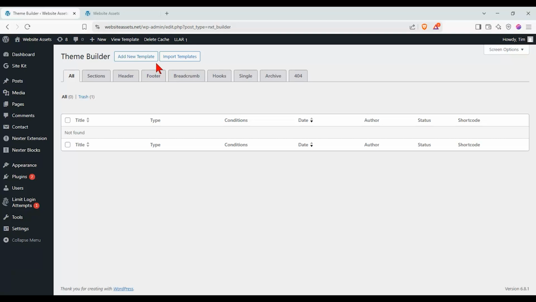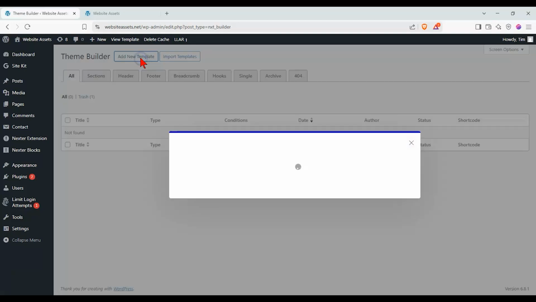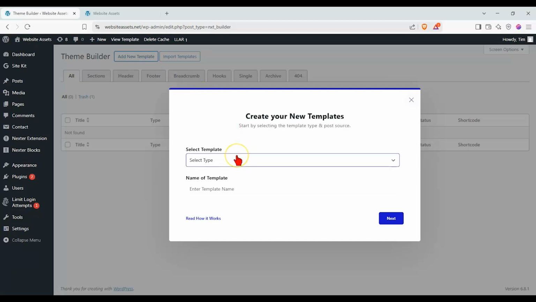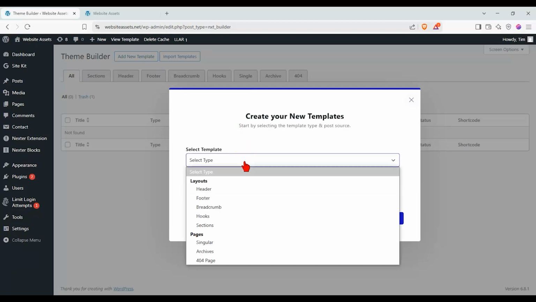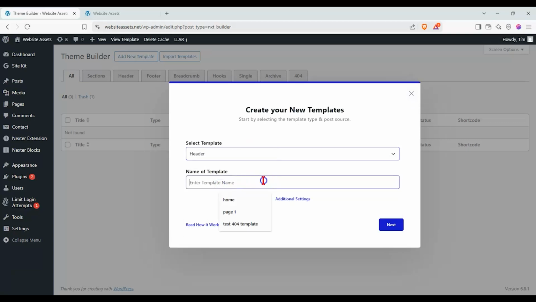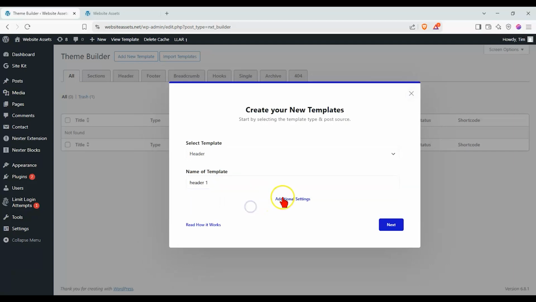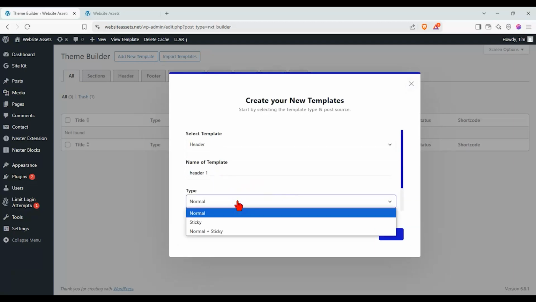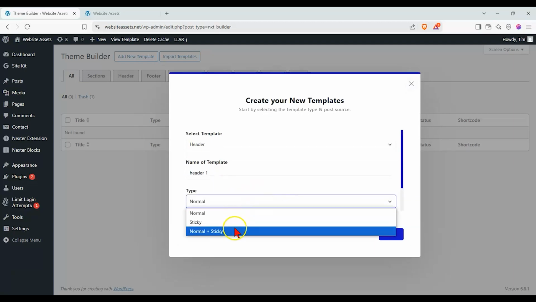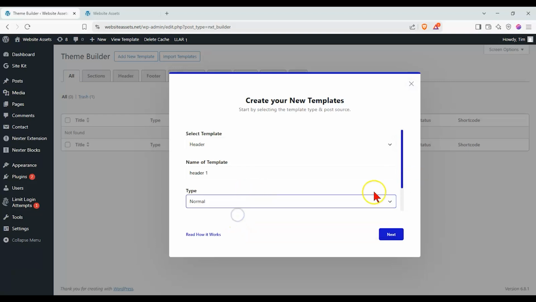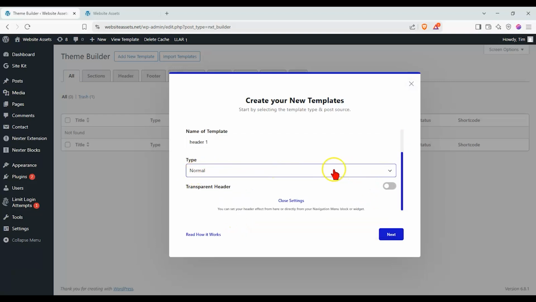So let's start with making a header, and let's click on Add New Template. It's going to ask us to select a template type. We have a few options here, and as you can see, the same as the tabs. Let's click on header, and let's call this header 1. Okay, and we have additional settings over here. We can choose to make it sticky or normal and sticky. For this video right now, let's make it normal, so not sticky.